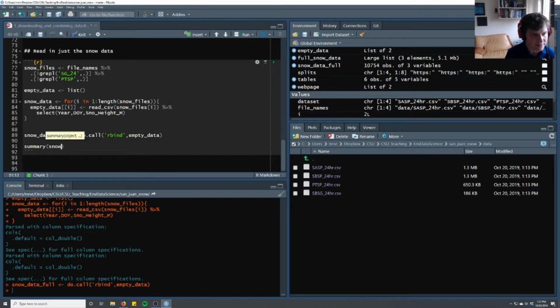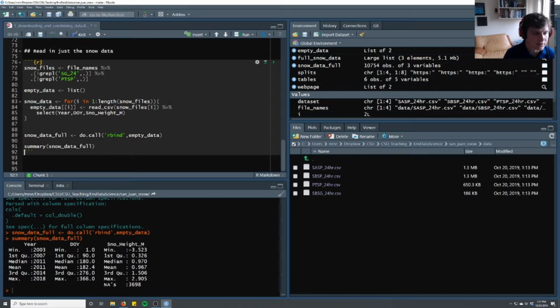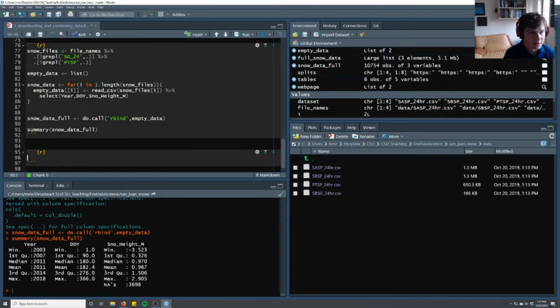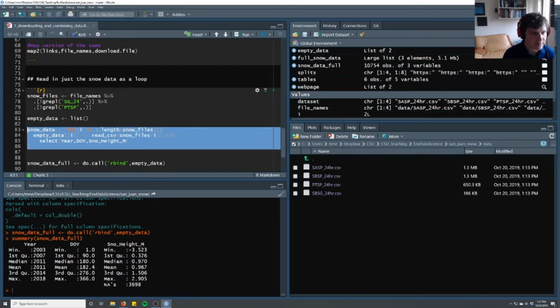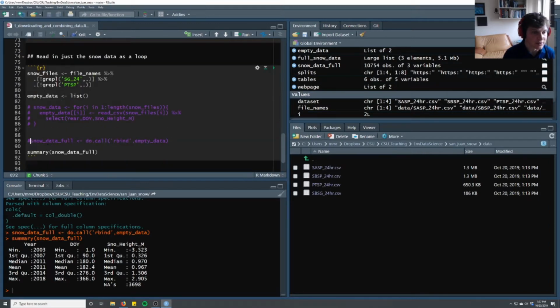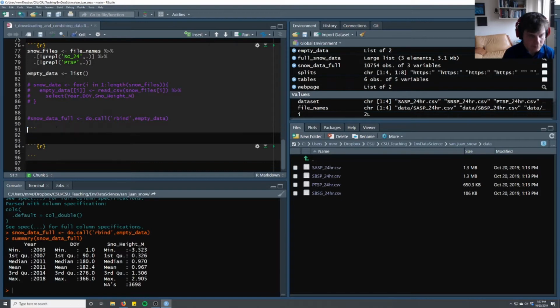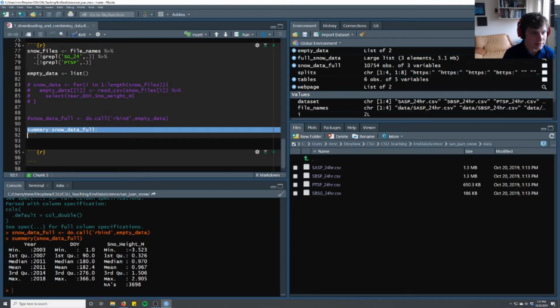If we look at the snow data full as a summary, we see that we have year, day of year, snow height in meters. And we'll use some of the same ideas here. I'm going to comment out this for loop so we don't do it twice. I'm going to comment this out as well because we'll do it with the map function. We don't need that. And I'm going to comment that.